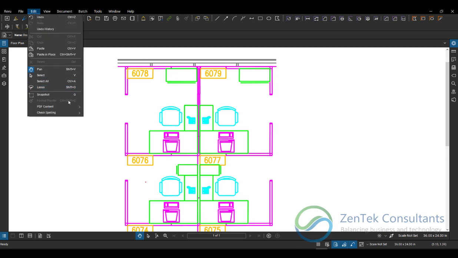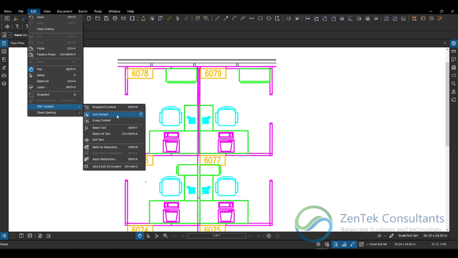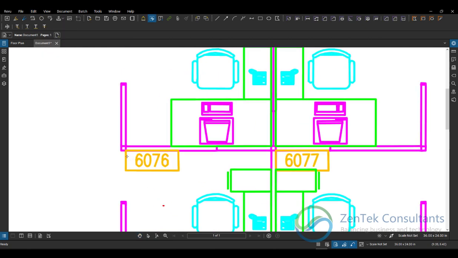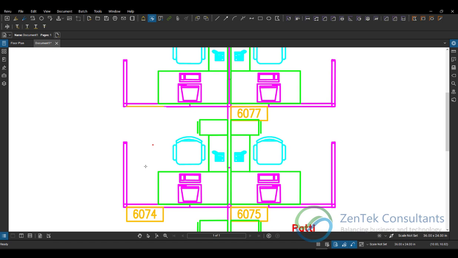I can do the same thing. I can go right down to my PDF content, and this time I can cut the content. And what that does, instead of just erasing it, it will actually move it from the document to the clipboard. So if I want to come in here and say, all right, I'm going to take this room number, and you see it disappears, but now I can actually paste it back in, and you see it becomes a separate object that I can move to a more rational location.